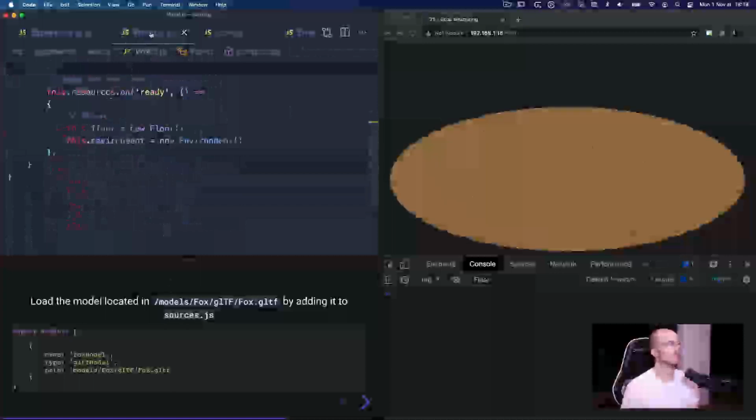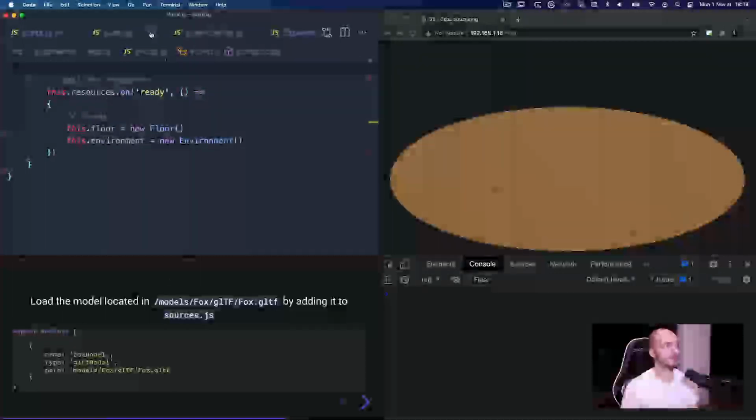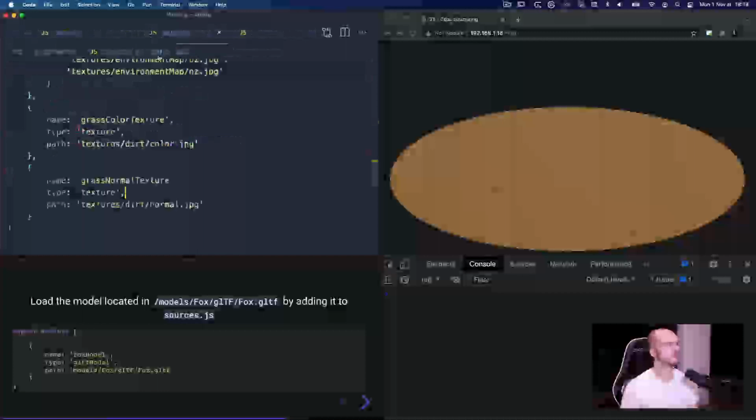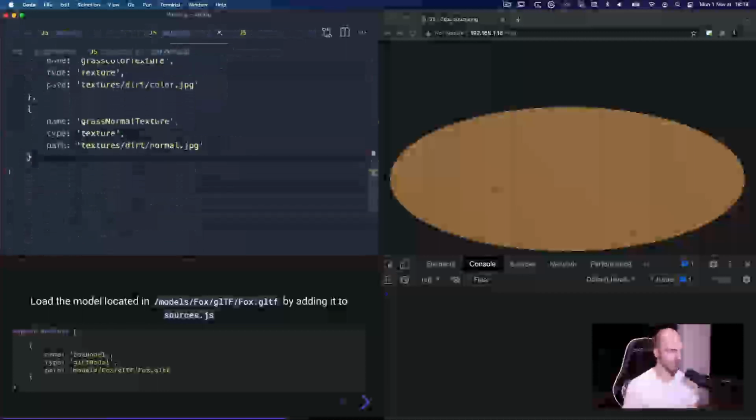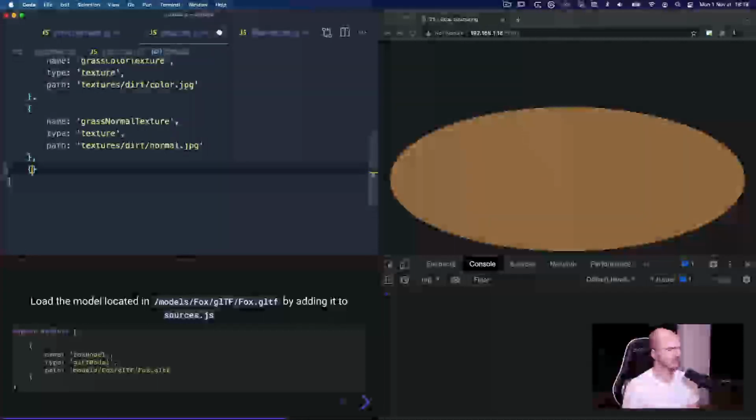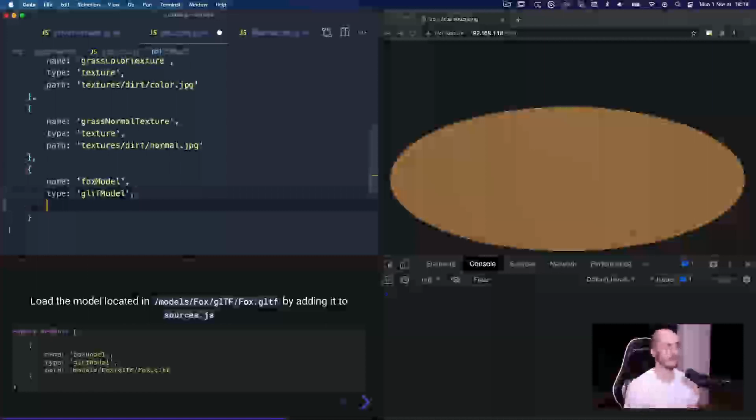And now we need to load the fox. And again, we prepare that in the sources file. Where's my sources file? Right here. We're going to load one more asset. It's actually, I think, the last asset we need. And the name, we can choose whatever we want. It's going to be foxModel. The type is going to be gltfModel, so that it's going to use the GLTF loader. And the path is going to be the path to the model, and it's going to be models slash Fox slash glTF.